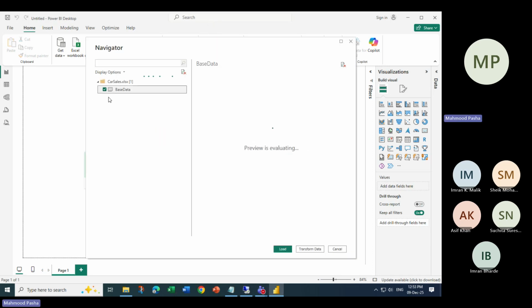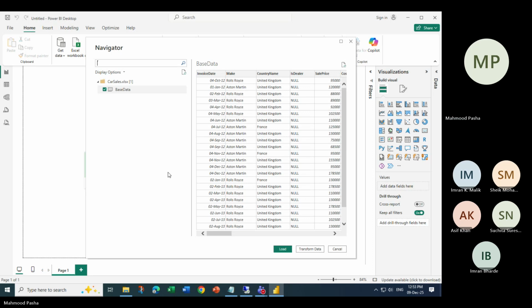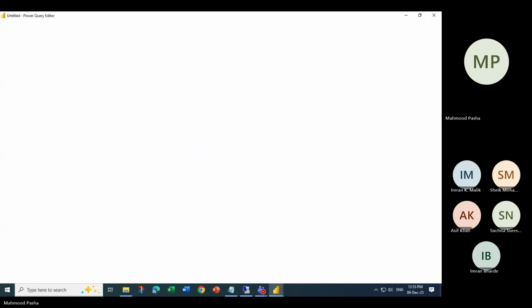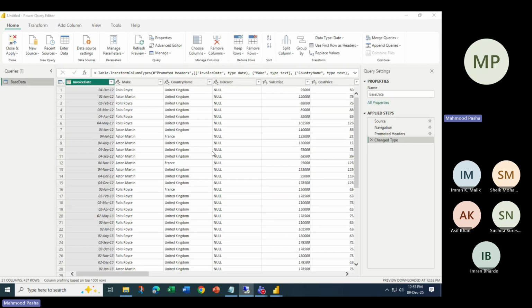Open car sales, select base data. Then you can load it. Either you can load or you can transform, as you wish. And then I can get transform data. So I'm going directly to the transform. Now what I want to do, let me show you one small thing here.